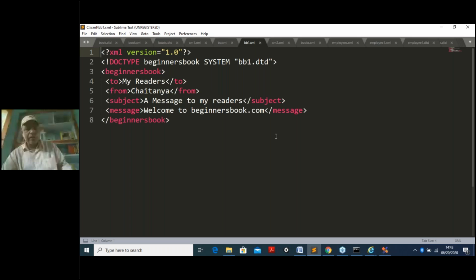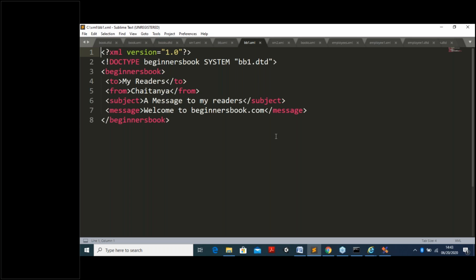Now I go for the bb1.dtd file, open file. Now I go for this bb1.dtd, open. Now you can see similar things. I declared my element name is beginners book. Then I go to from, subject, message. All these are the child elements.